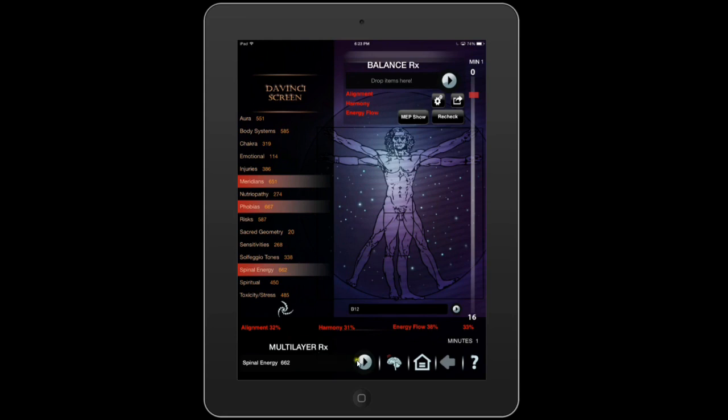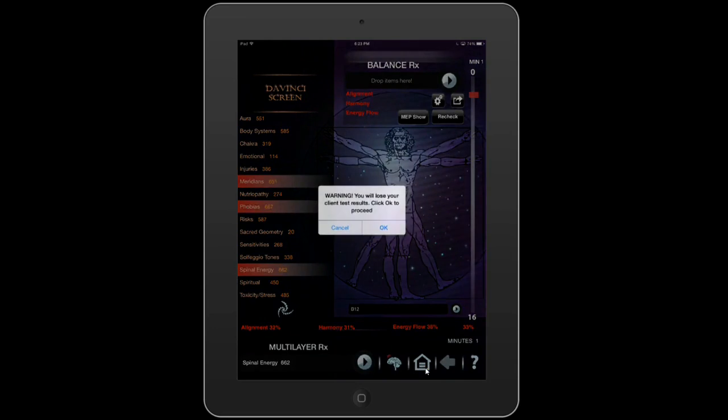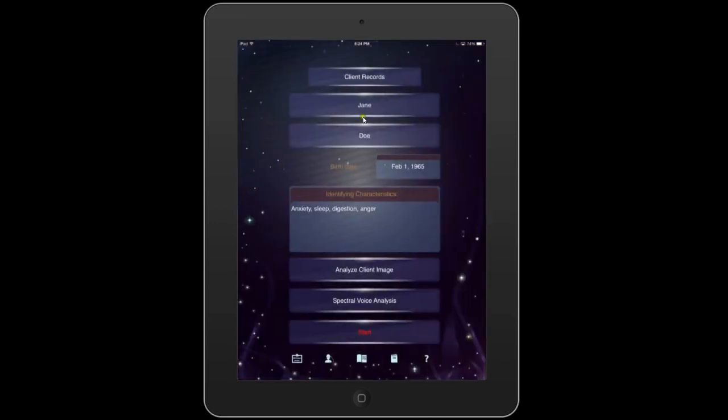Okay, to end our sessions today, what we're going to do is we're going to tap on the house. The house asks us, are we sure, basically, do we want to move forward? And it's telling us that we will lose our client test results. Yes, we do. So we're going to proceed with OK. You will maintain the demographics of your client, but you will lose the test scores for this particular session. That's okay, because your client is changing all the time. And you do have the report page if you want to try to keep up on that.